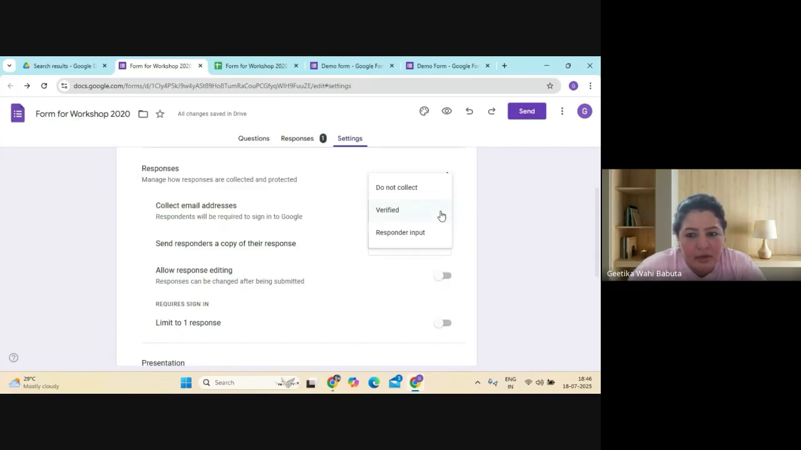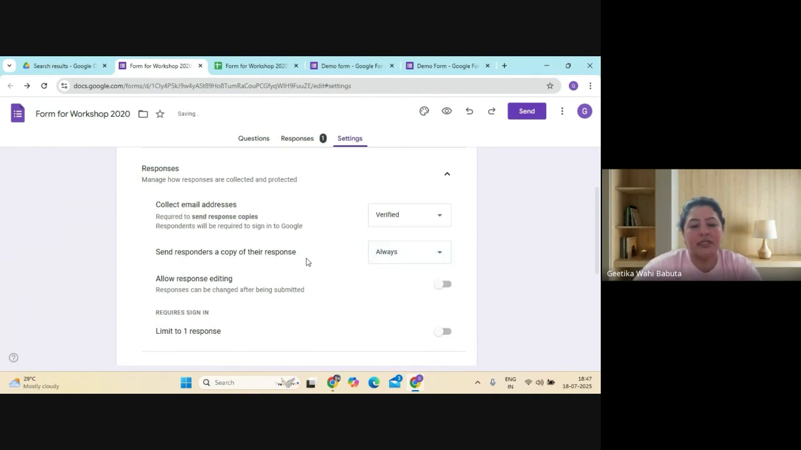We always click on verified. This is the option which we should use always. Send responders a copy of their response. Yes, I always prefer doing that, because then they have a copy. They know when they have answered wrong.